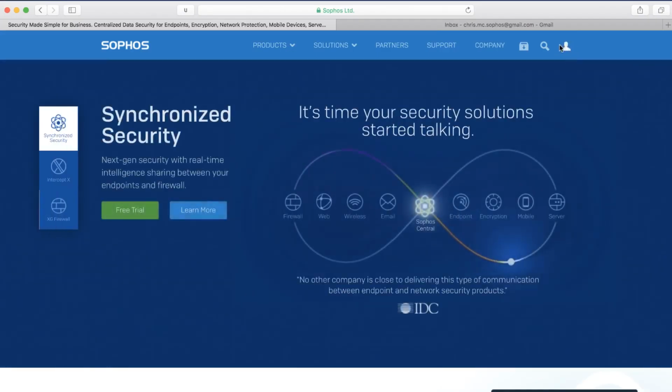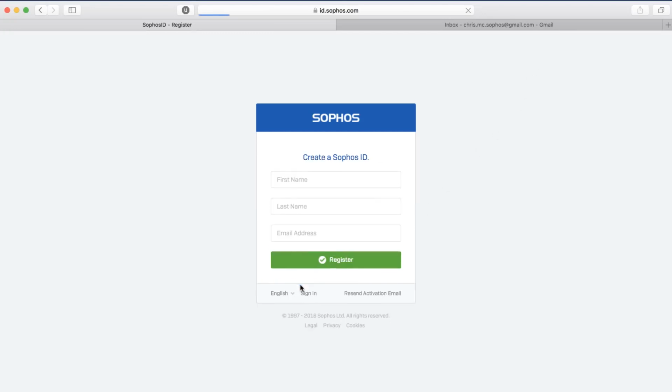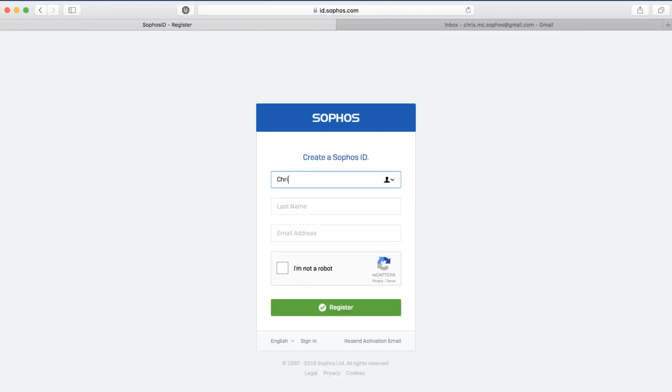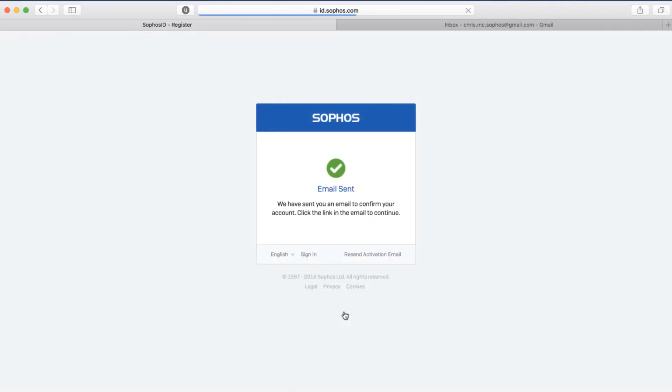To set up a Sophos ID, visit sophos.com and click the icon in the top right part of the screen and select Create Sophos ID. Enter your first and last name and your business email address in the fields provided. Confirm you're not a robot and click Register. You will then receive a verification email at the email address you provided.